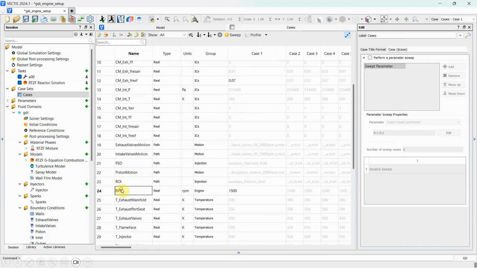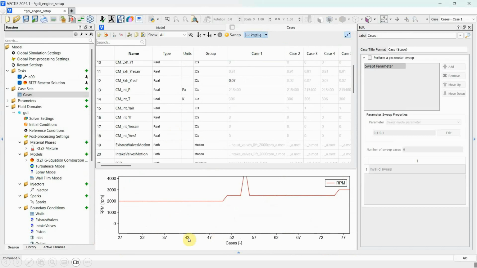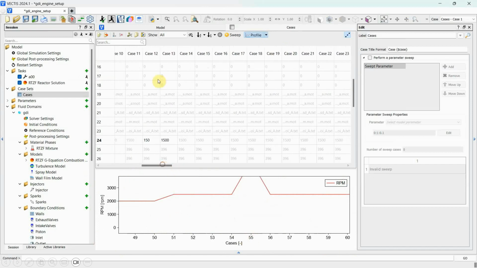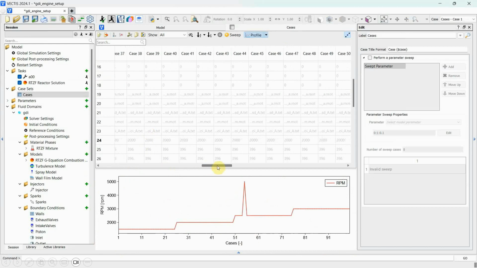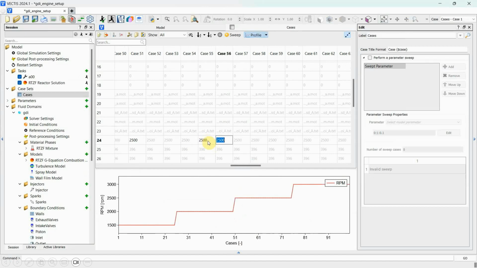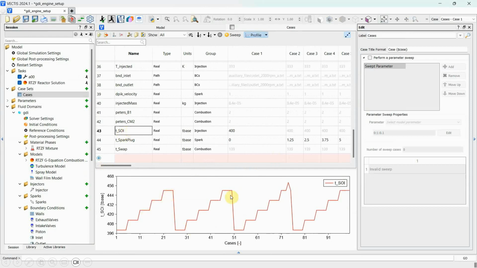We can start inspecting the engine RPM as part of the case table, and when visualizing the profile, two cases immediately stand out as potential errors. These cases can be investigated and corrected. A similar process is repeated for the start of injection and start of combustion parameters, which are the two other parameters of this study.